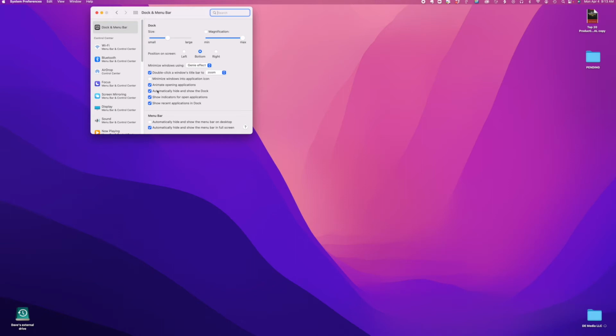And there are a number of other options that you can configure. We'll talk about those in future episodes. This is an important one too. The menu bar. Automatically hide and show the menu bar on the desktop, or automatically hide and show the menu bar in full screen. And as you can see, I have mine in the full screen mode. So you can kind of make this decision. This is just kind of your own comfort level.